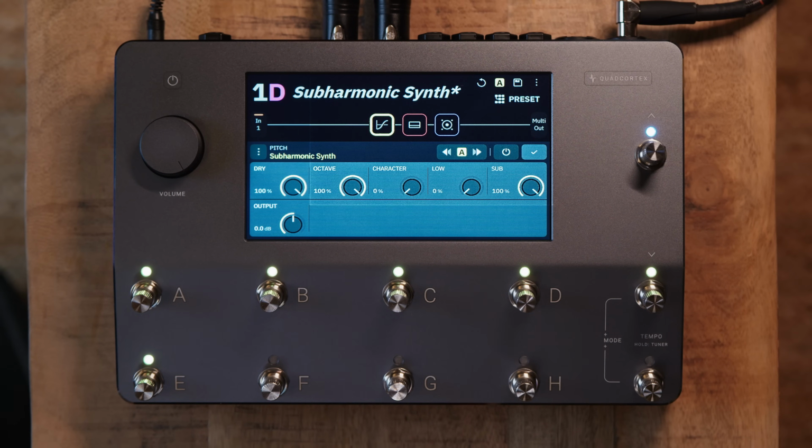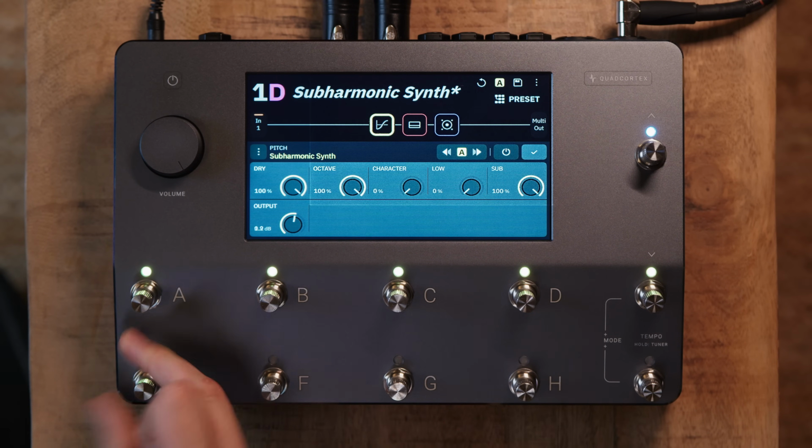Finally, we have an output dial, giving us a master volume control over the device. So that's a quick look at how all of these parameters in isolation can affect the low end of your guitar sound. Now let's blend them together to create a rich, thick, low end heavy tone.